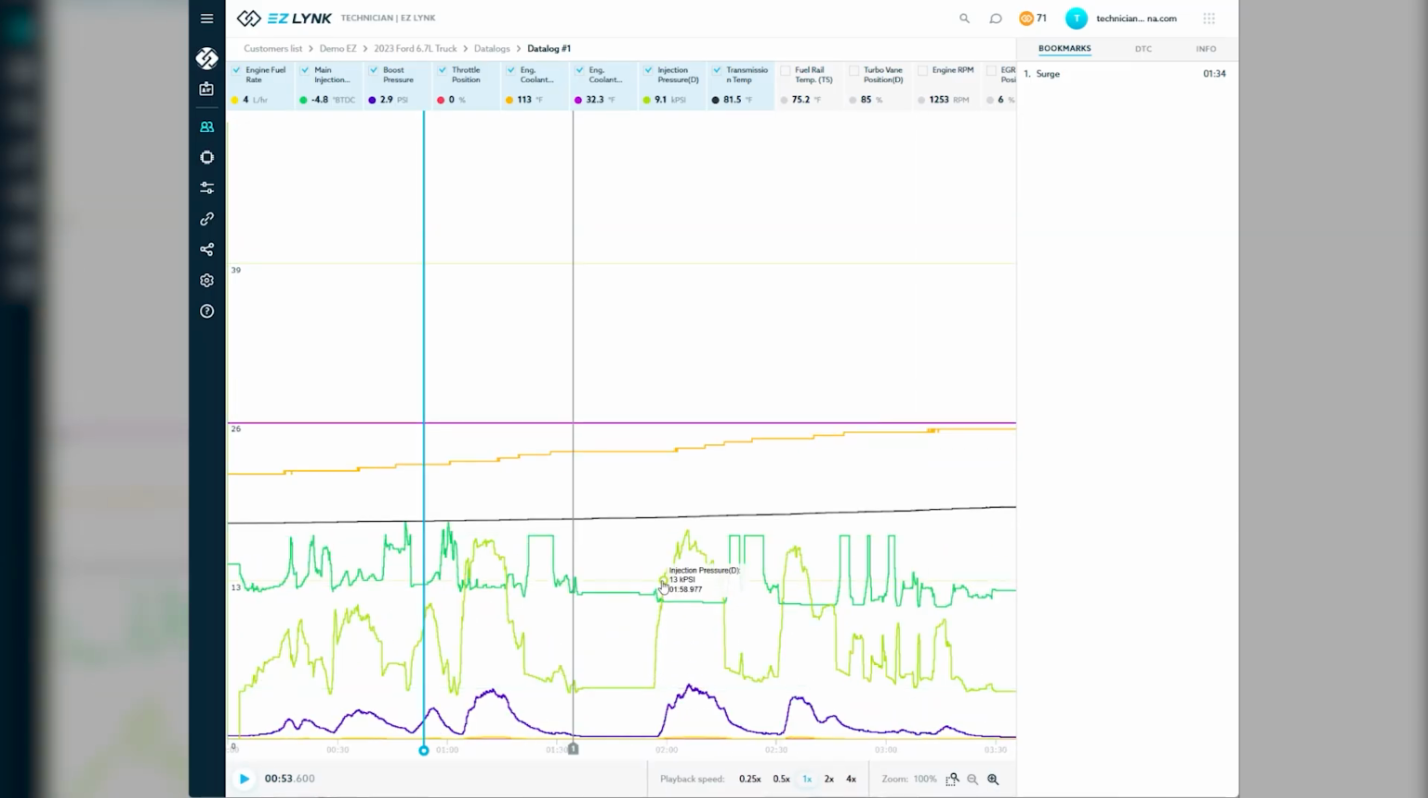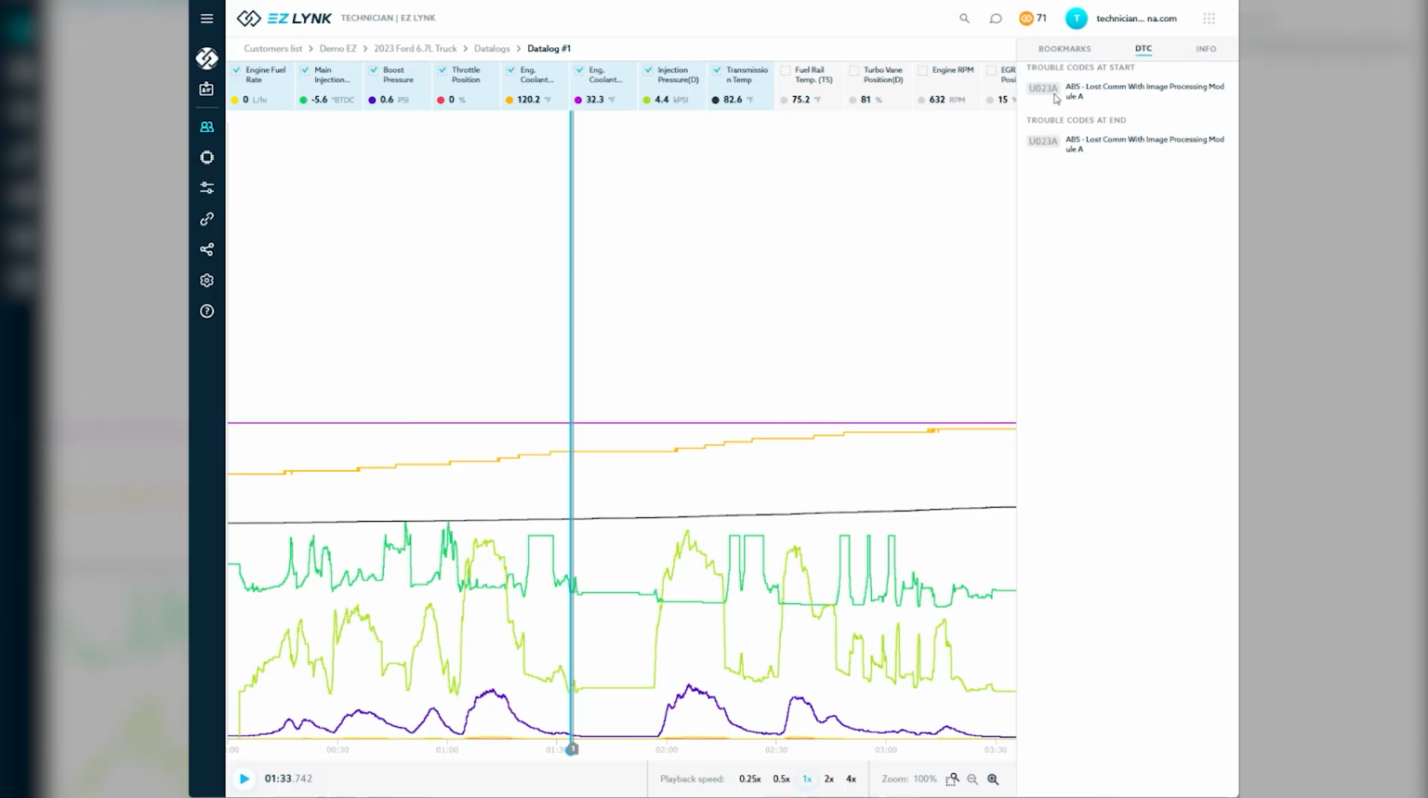Also, if we hover over entities, we can see what the PID is, what time it's at, and what the PID is indicating. We also can go over here. There's bookmarks that are shared by the customer. So potentially this customer was having a surge at this time stamp. We can also look at what DTCs were there to start and to end.